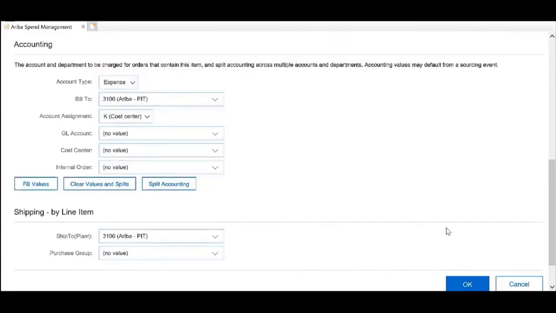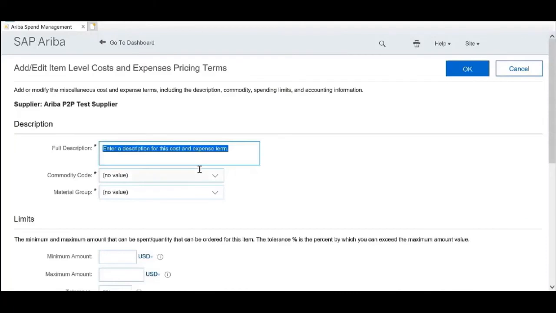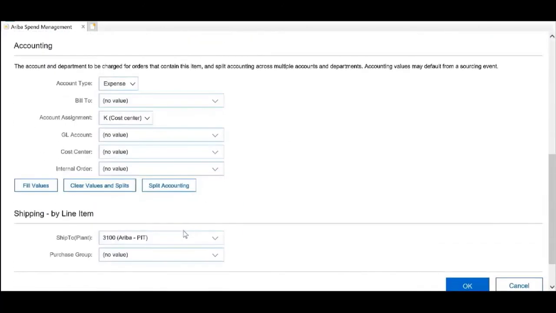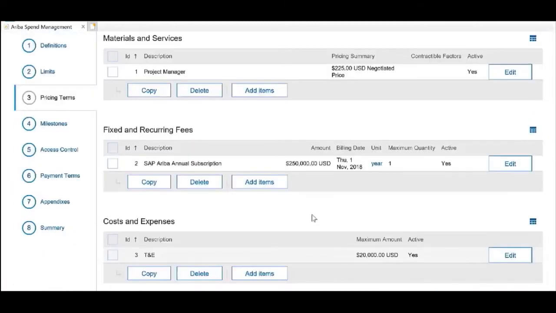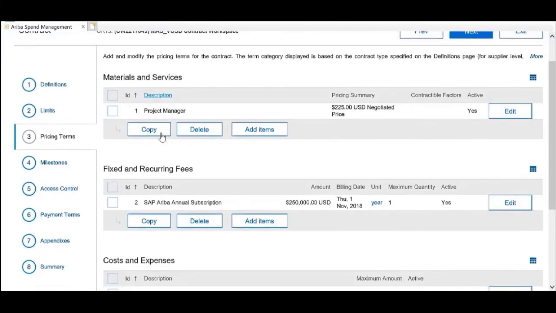Sorry, I keep forgetting the bill to. Do that, and then finally we're going to add our travel and expense. So this is our T&E bucket of money. Travel and food, lodging, and entertainment looks correct, and we'll just set that as a $20,000 maximum. Again, accounting is all there. We'll go ahead and do our bill to this time so that we don't error that out. And so this is an example where you can set up a multitude of items, so to speak, on a contract terms to be invoiced against.